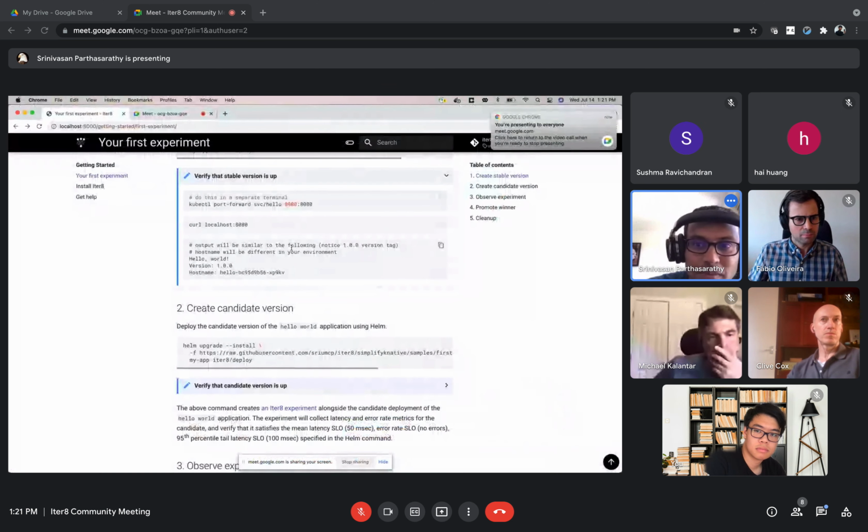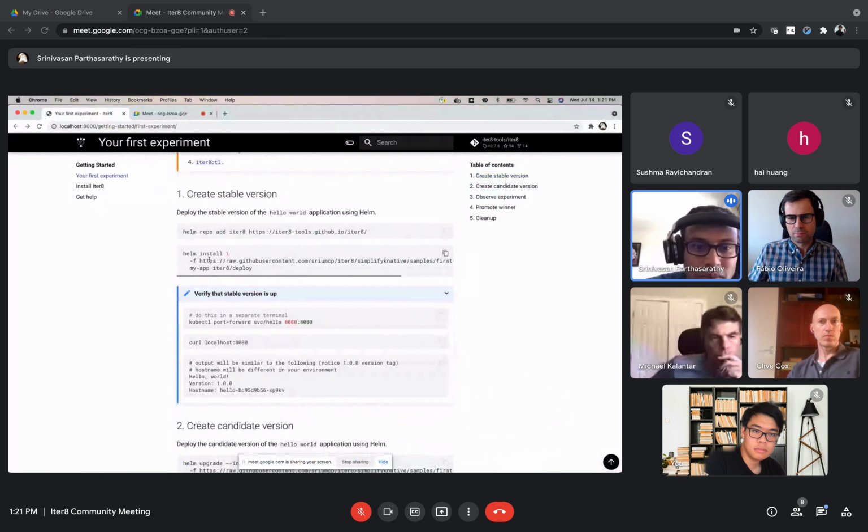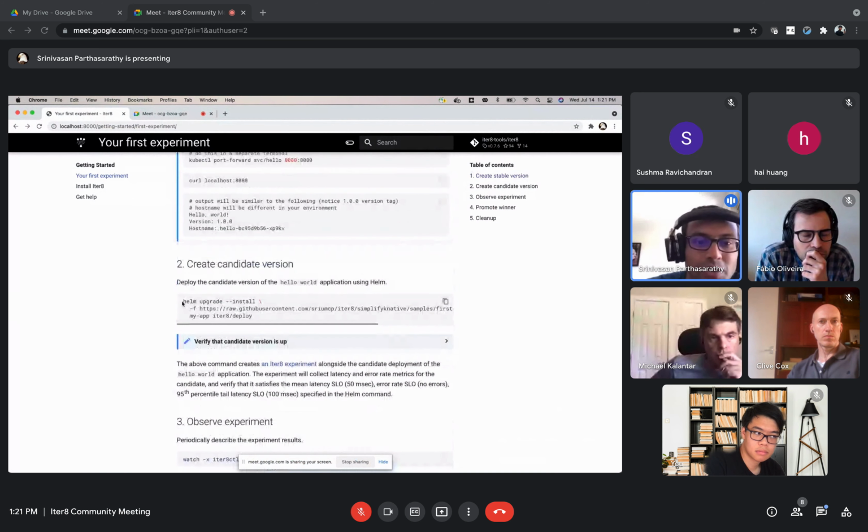Imagine this Helm command run in a GitHub Actions pipeline, right? So you install your stable version somewhere. You got a new candidate. You did a build pipeline, and you installed a new candidate. And that candidate is now getting Helm installed in some GitHub Actions pipeline. So the whole experiment is getting started.